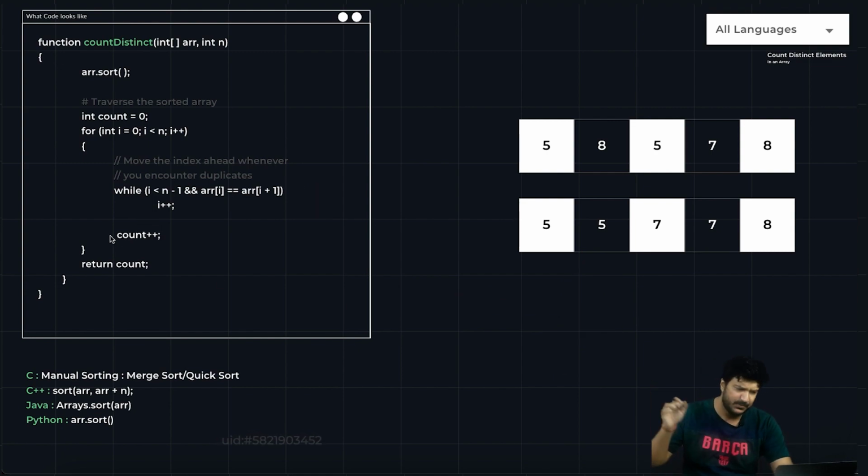Right, so it's very simple. I don't think there should be any confusion. This is very simple code. You should be able to understand. If you're not able to understand, look at the code.